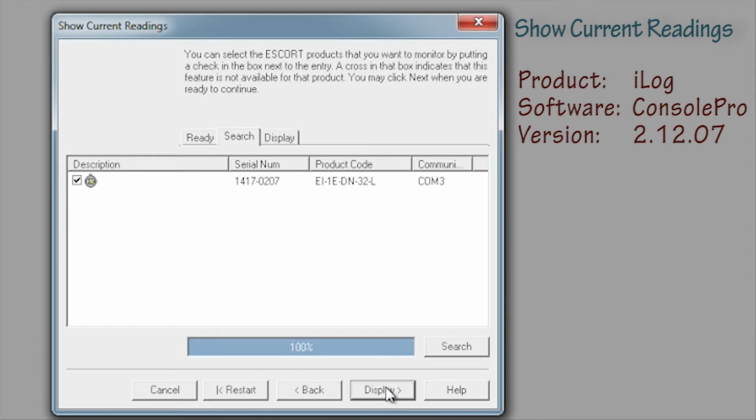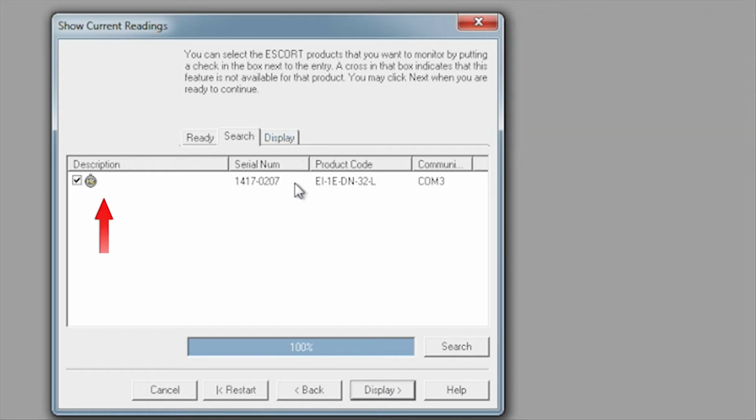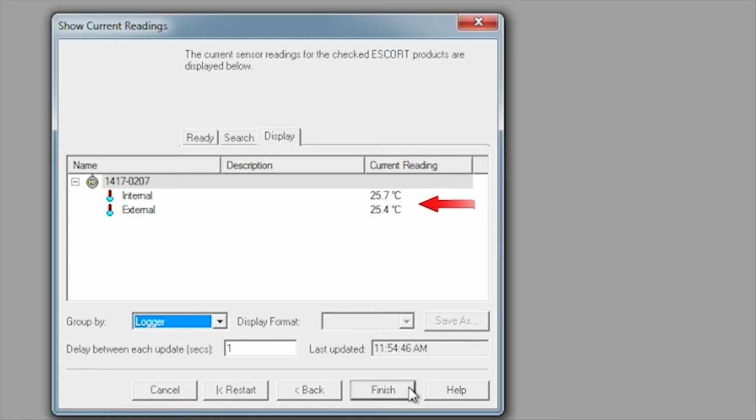Click Next to start communicating with the iLog. The wizard will then start searching for the iLog on the selected COM port. The wizard should return some results finding the logger and display some information about it, like the description, serial number, product code and communications port number. Click the Display button or Display tab and the iLog will start showing the current readings on all sensors that are available. You can exit the Show Current Readings wizard.